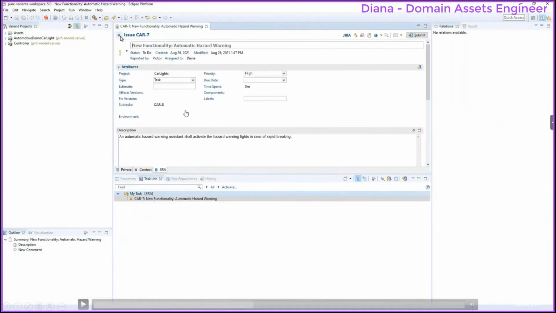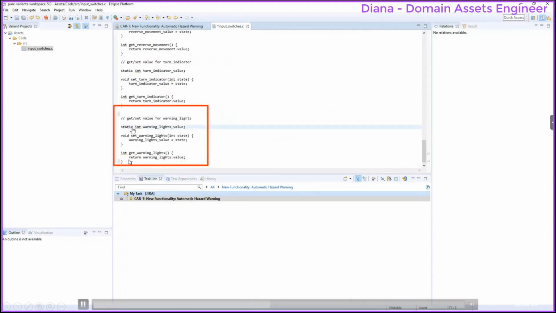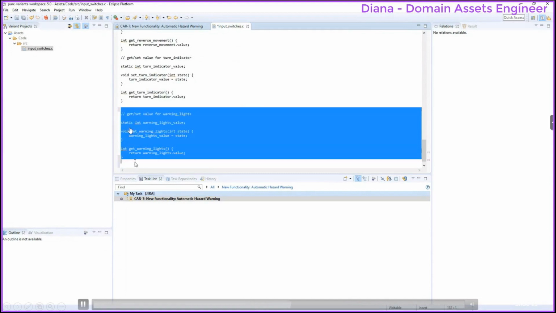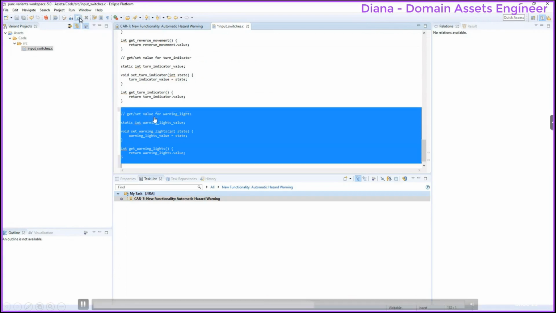Now let's go back to Diana. Diana will start her work, because there is a new feature created. So Diana will also activate this task and then go to the red place. Diana will select this code snippet and then go to this toolbar, because Diana wants to add a condition to this new code snippet. PureVariance provides this functionality to add this PVSCL condition to this code snippet. So Diana can directly use this one.